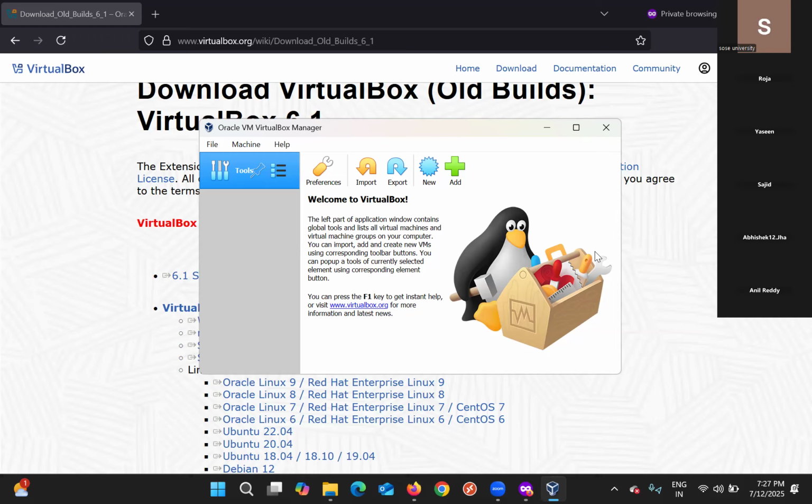Okay. So using this interface, we can create the virtual machines and we can manage the virtual machines, guys.